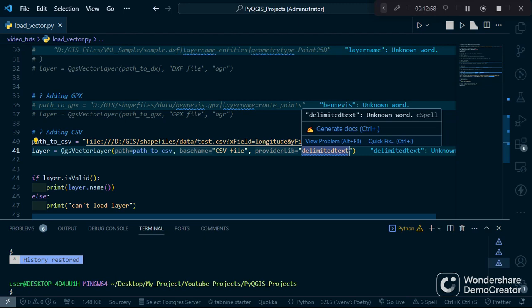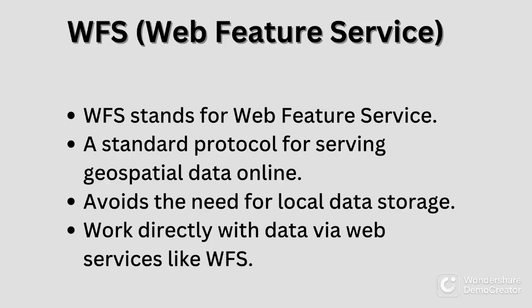The next file we'll be looking at is WFS. WFS stands for Web Feature Service. It's a standard protocol for sending geospatial data over the internet. So instead of downloading and storing data files on your local machine, you might want to request files that have been stored on the internet. Those sort of services are what we call WFS, Web Feature Services.